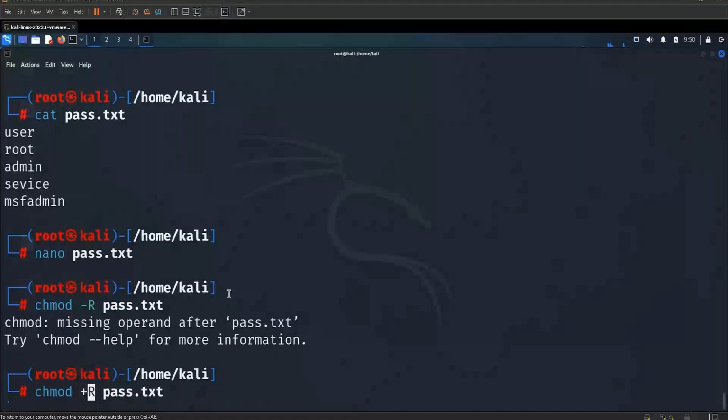Now over here, let's say chmod, you will be defining the permission for this particular file for the user. Then you will be writing plus and read write execute, and after that you will simply write the name of the file, which is your pass.txt, ls -la.